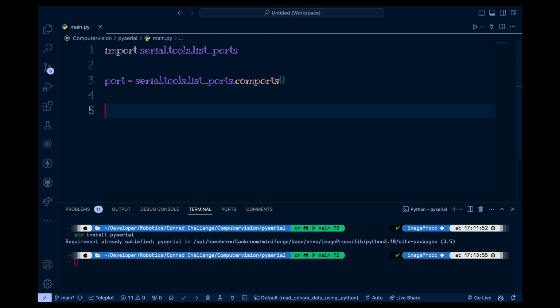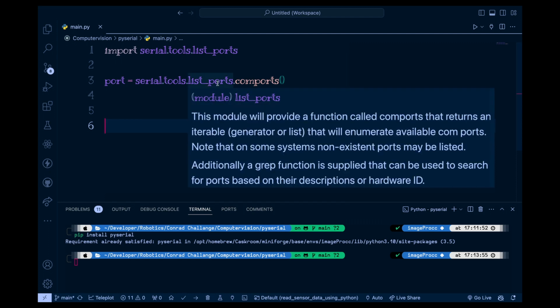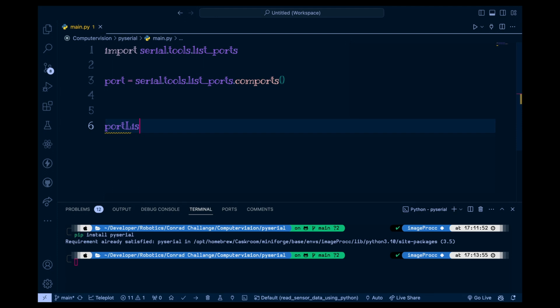After that we will create an empty array, and then we will append the data from our list. So let's create an empty array, port list, and then we have to put all the data from this list into this array. So we are going to use a for loop to do this.